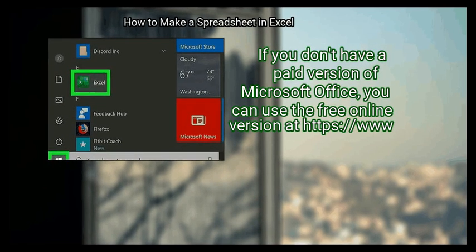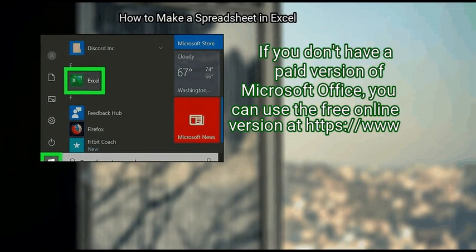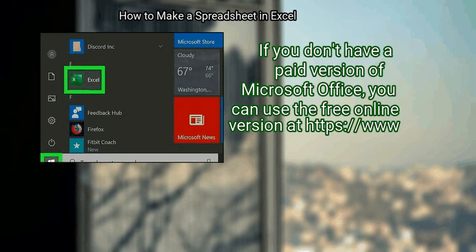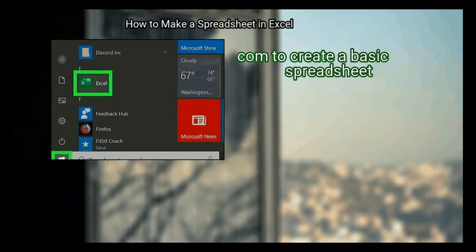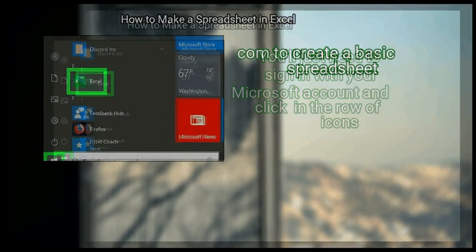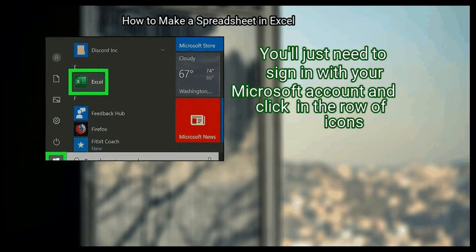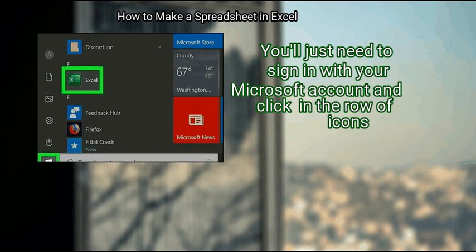If you don't have a paid version of Microsoft Office, you can use the free online version at https://www.office.com to create a basic spreadsheet. You'll just need to sign in with your Microsoft account and click in the row of icons.